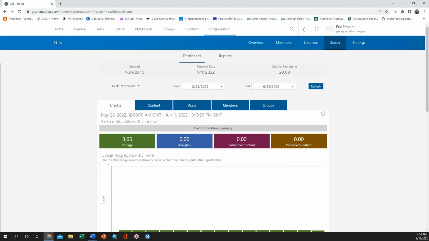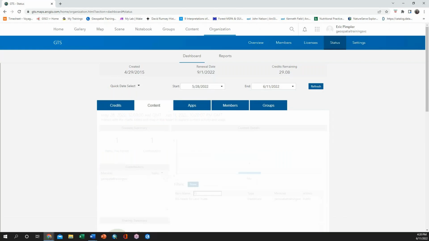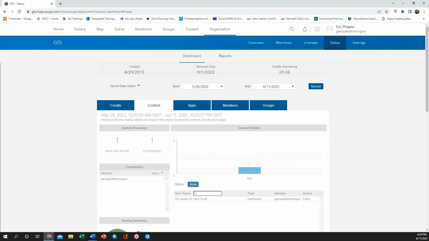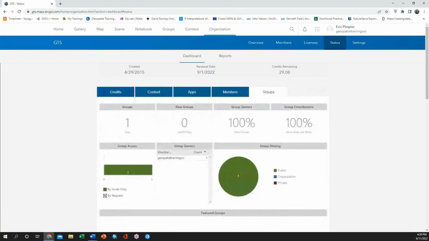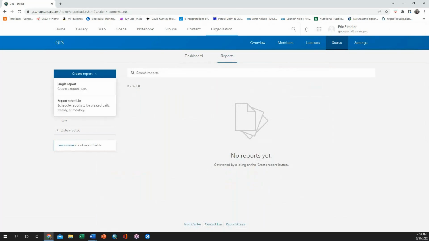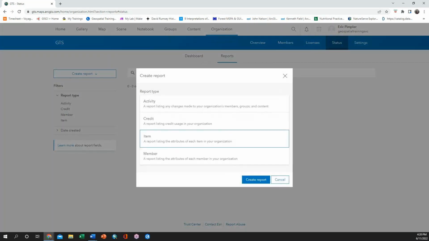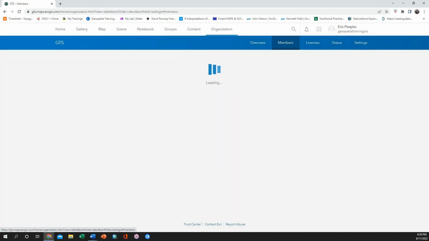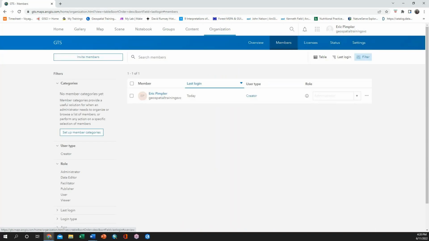You can also view specific dashboards for content, apps, members, and groups. Or you can create reports based on activity, credits, items, or members. If you click on the Members tab, it takes you to the same member page that you got to by clicking on Manage Members from the Overview tab.